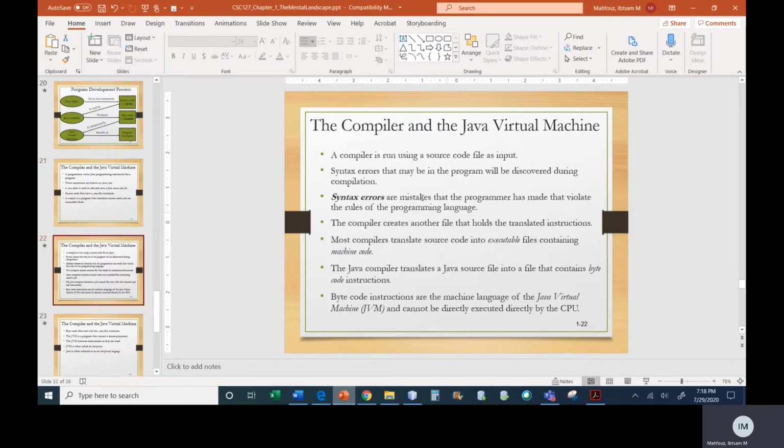So when we talk about syntax errors, they are mistakes that the programmer has made, like you, the programmer, that violate the rules of the programming language. The programming language says, here you need to have a parenthesis. Here you need to have a semicolon. Here you need to have a dot or a period. Those are the error messages that the compiler will be able to detect. Those are called syntax errors.